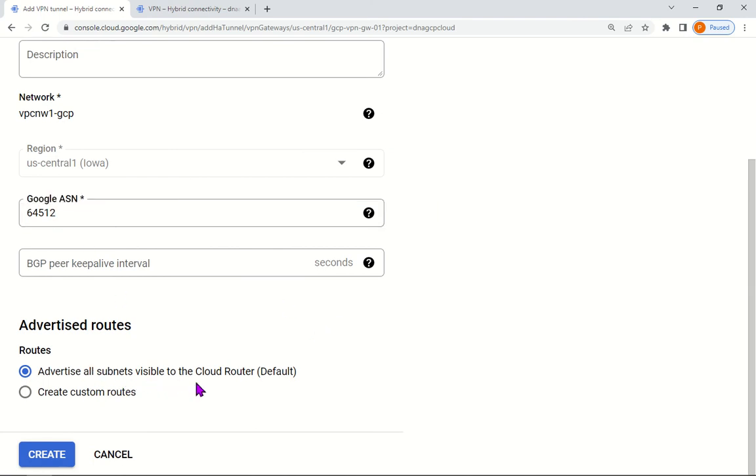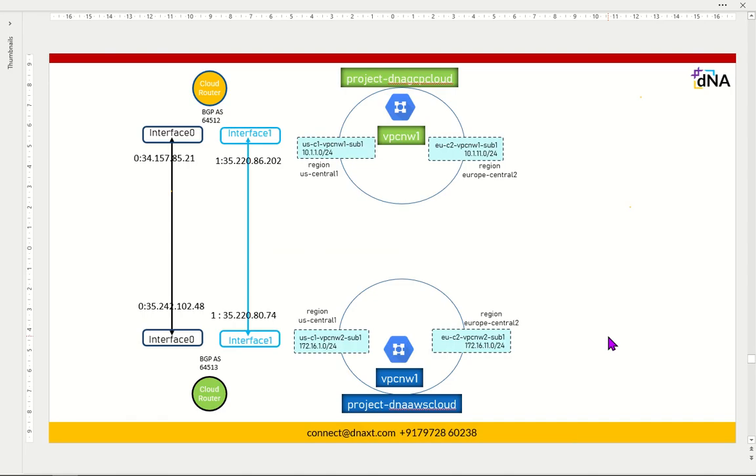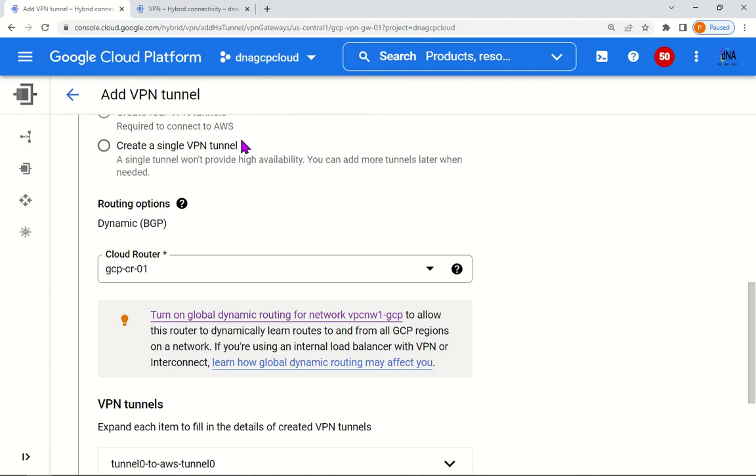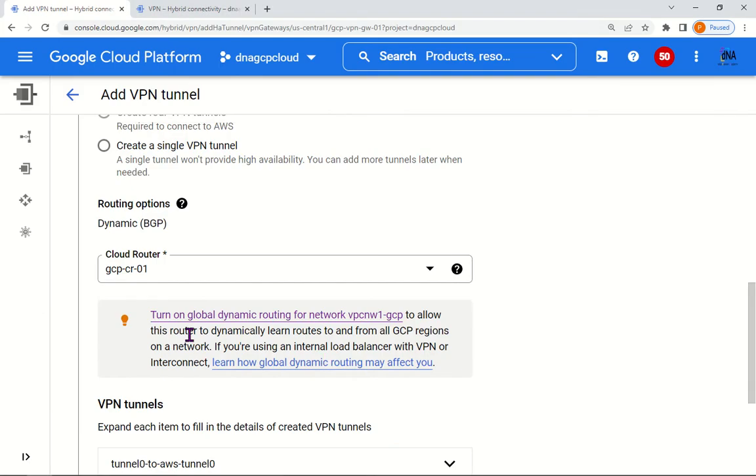Advertise all the subnets visible to the cloud router, or create custom subnets. So let's first go with advertise all subnets visible to the cloud router. Create. Now your cloud router has been created. Why? Because HA VPN only supports a dynamic routing protocol, which is BGP. So that is the reason you have to create a cloud router and enable BGP. So there will be a BGP neighborship between these two projects, but it will be via the tunnel interface.